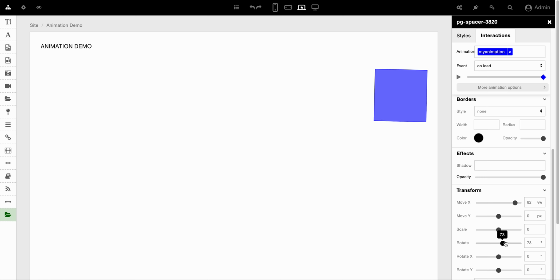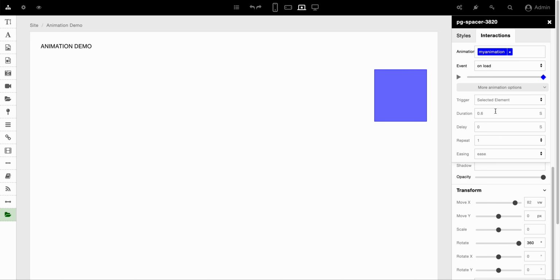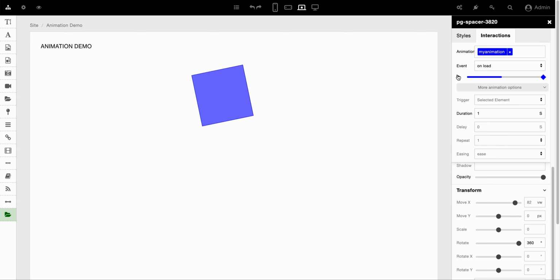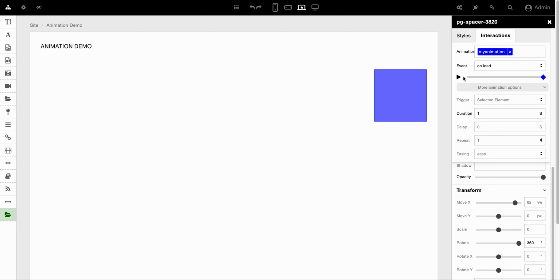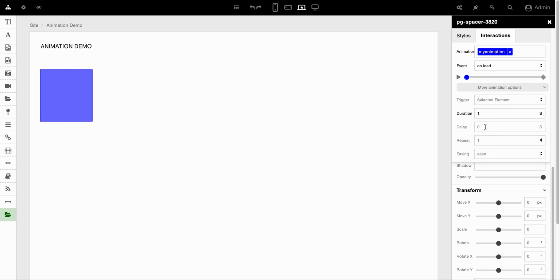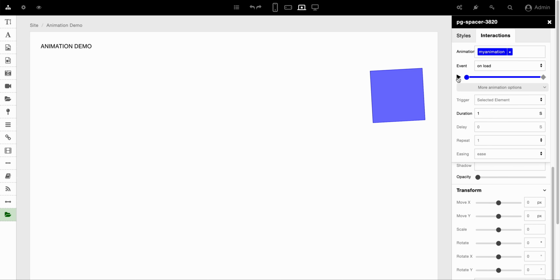Let's add a rotation. The animation might be running a bit too fast, so to make it slower, open the animation options and change its duration to 1 second. To make the animation a bit more interesting, let's add a new keyframe and set the opacity to 0. The element is now hidden at the start of the animation and reveals itself when it comes to the end.